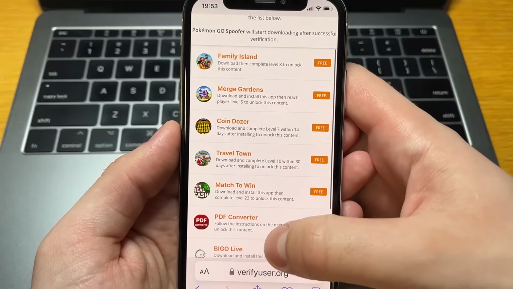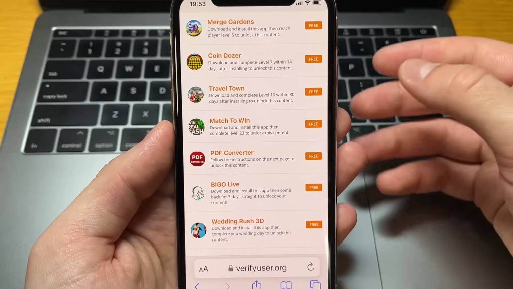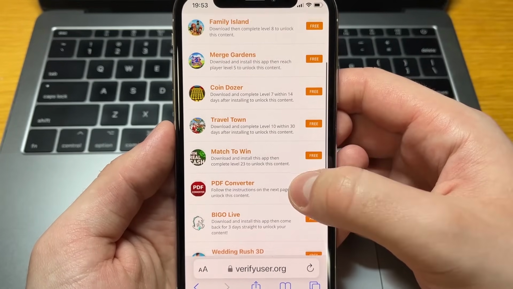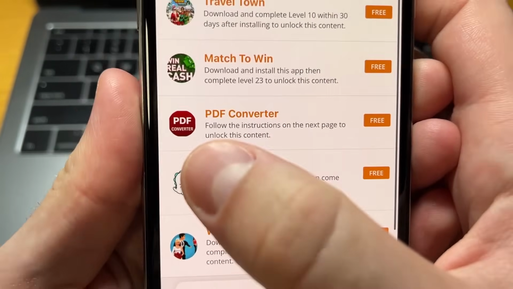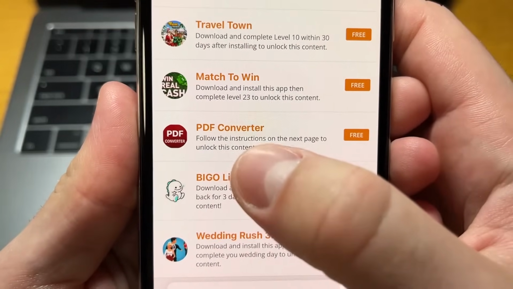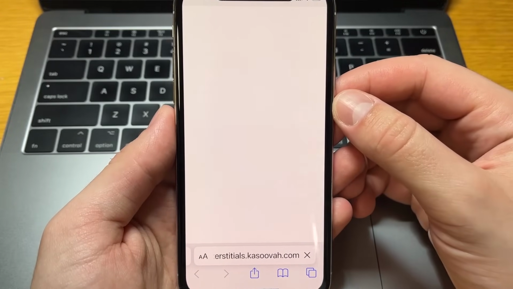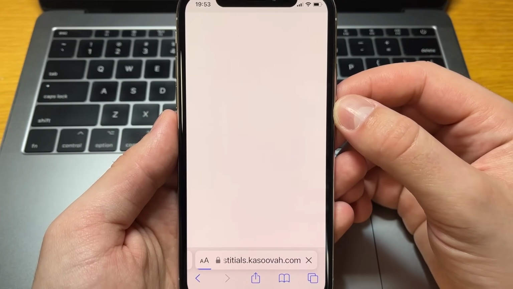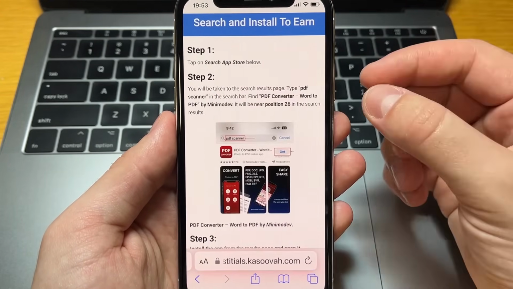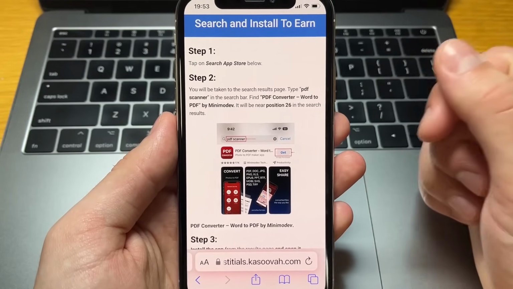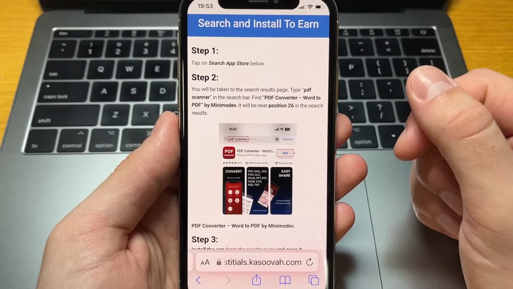So you have to complete free offers from this list, and some are quicker, some take a little bit more time, but I'll try to find the quickest ones for myself. So PDF converter says follow the instructions on the next page. So let's see what this one wants me to do. And again, this will work without a computer. You'll just sideload this app on your iOS device. So let me show you.